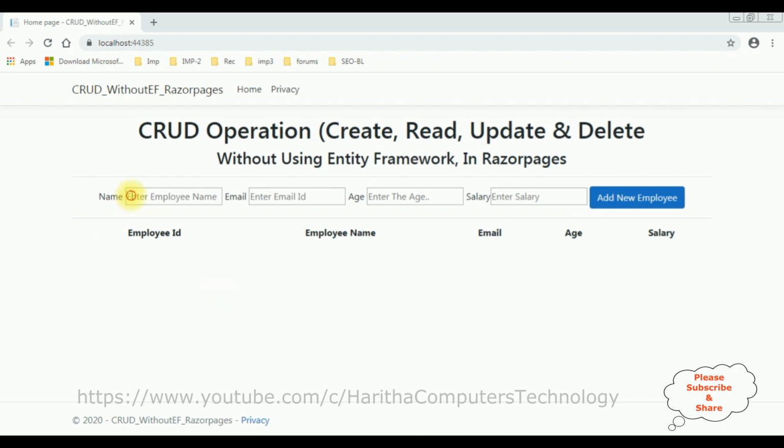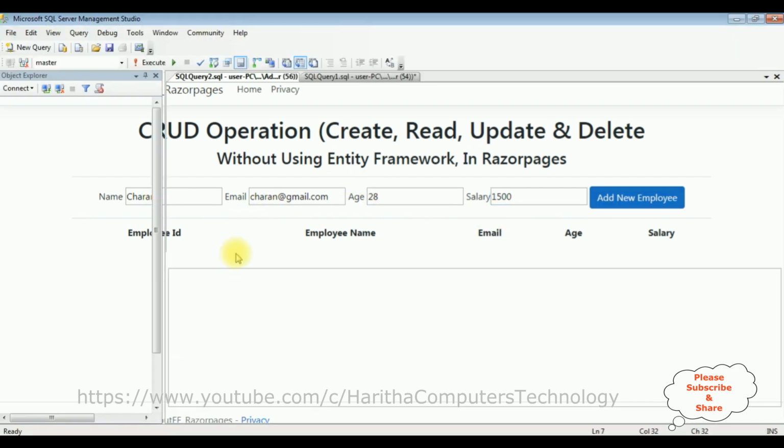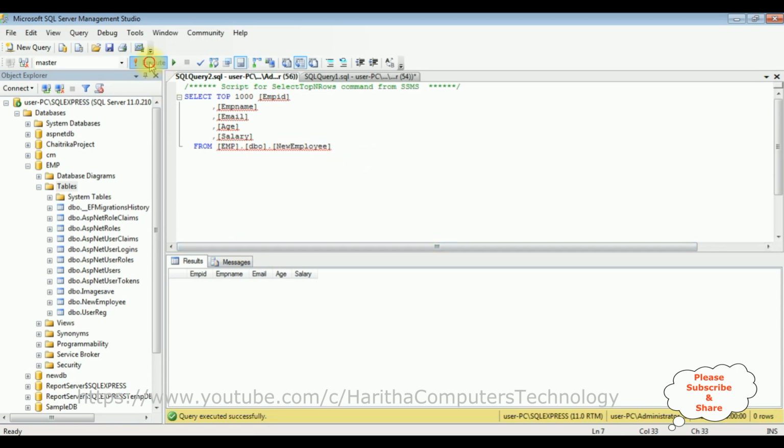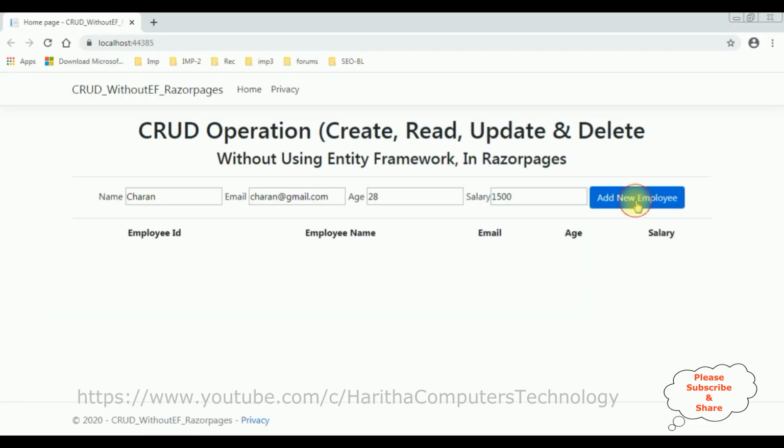So let's enter the name of the new employee. The employee name is Charan. The email ID is charan@gmail.com and the age is 28 and salary is 1500. Now before inserting this record, let's check our database table. I'm executing the table and the table is executed successfully. Right now this table contains zero records. Let's insert the record. Add New Employee.